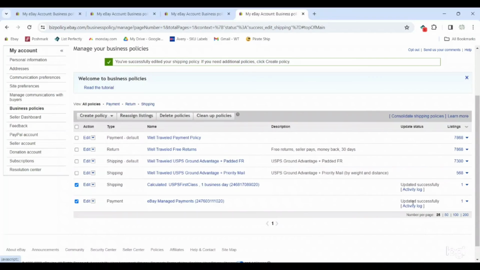Unfortunately, I don't know why this happens, but I do know that if I go in and manually edit each listing for the correct policies, then it fixes it. And when I refresh the business policies page, that number does eventually go to 0. So if you're having that trouble, click on the right hand of those numbers and manually edit those listings.